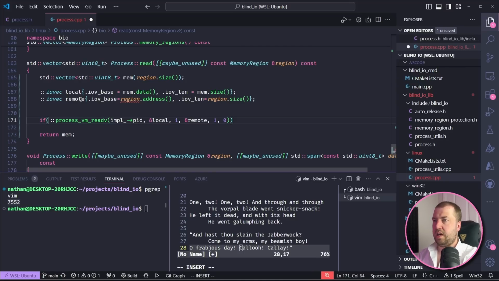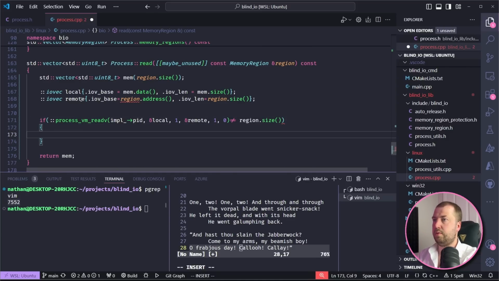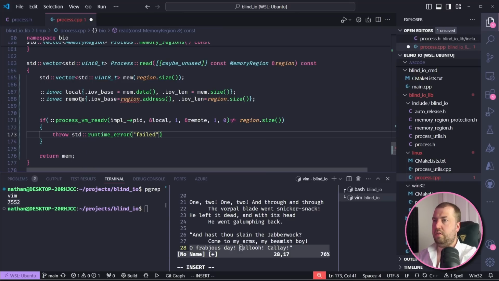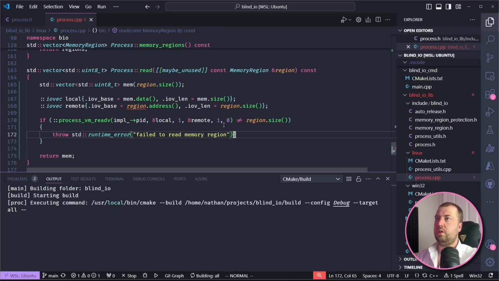If this doesn't equal region.size, so basically if this failed to read all the data that we requested, then we'll consider this an error. Runtime error, failed to read memory region. Right, let's go fix up our errors, of which there are going to be several.